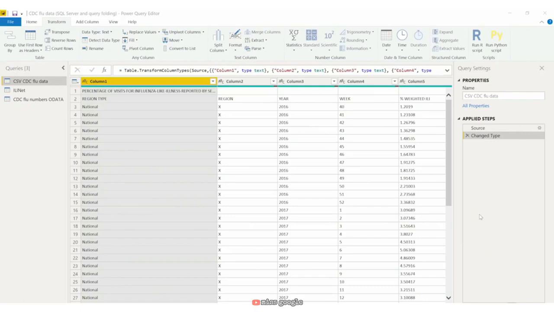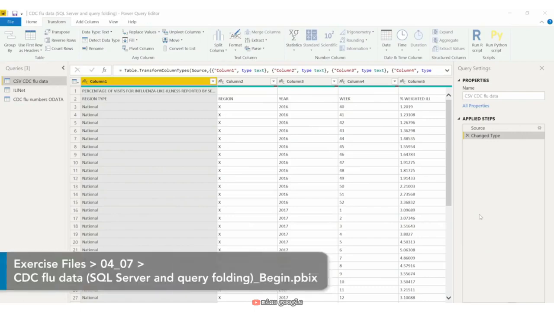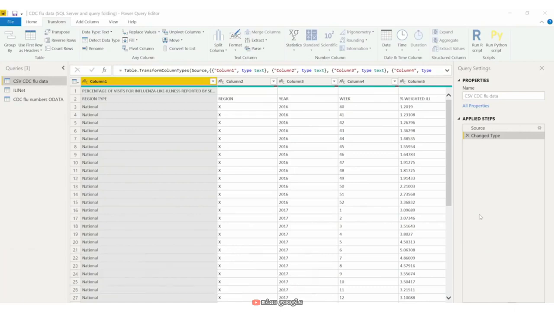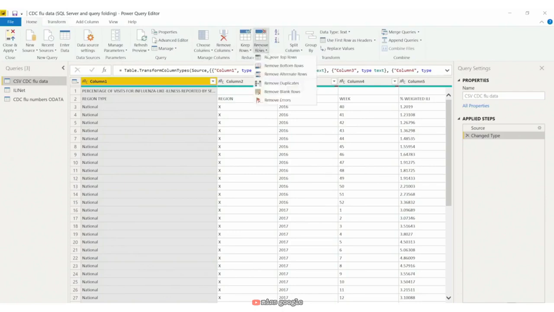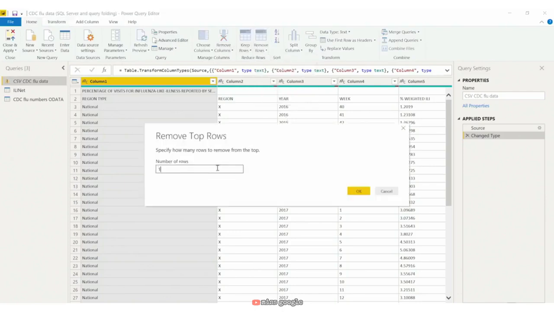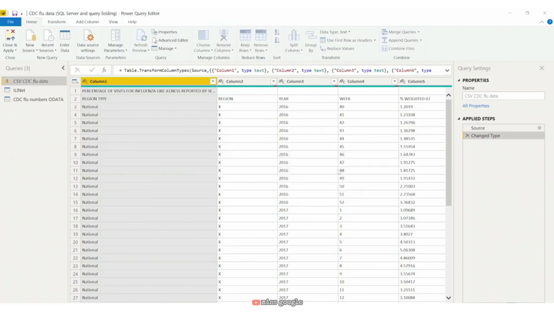In our CDC flu data, we have the total number of flu mortality deaths by week, where we see the year and the week indicating the time frame. First of all, when we look at the CSV file, we first need to remove the top row, select Remove Rows, remove the top rows, and we remove one row at the top.